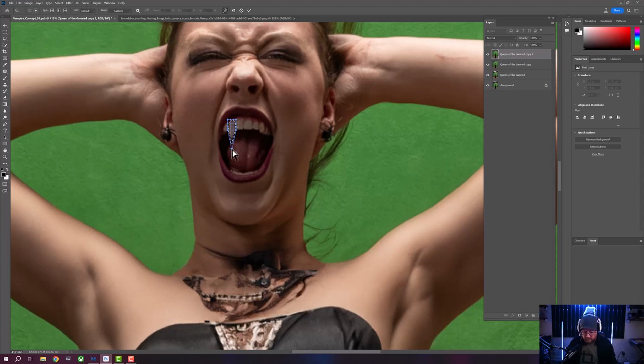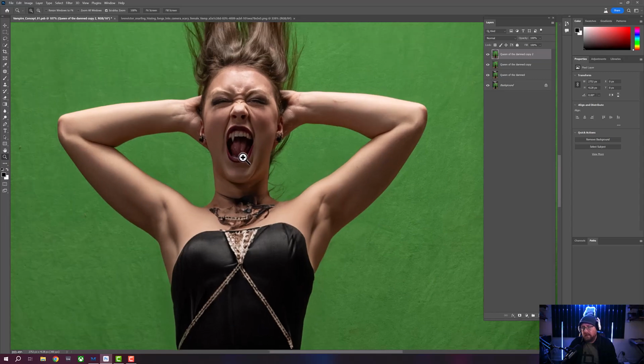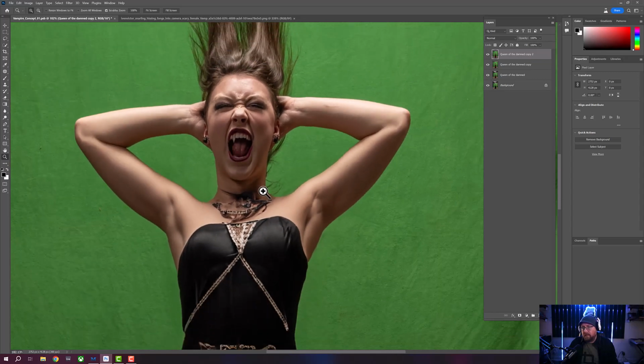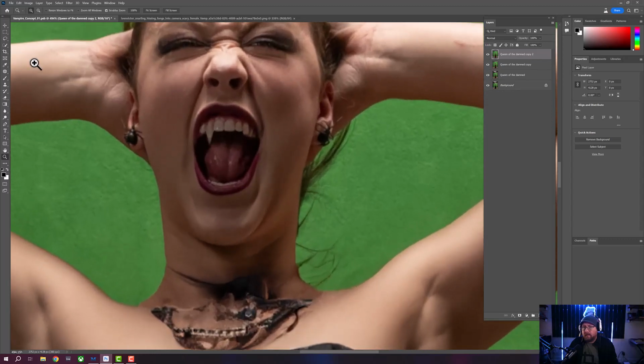And then hit enter. And then Control D to deselect. So the reason why I don't like doing this too much is when you start to distort it, it kind of loses a little bit of its tooth texture detail. But we are not going to be up so close, so we're not going to see a whole lot of that. So anyway, go to the next one.